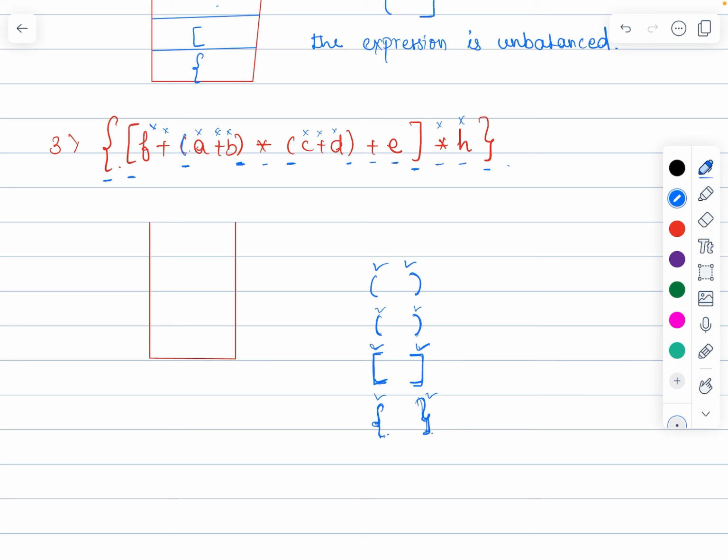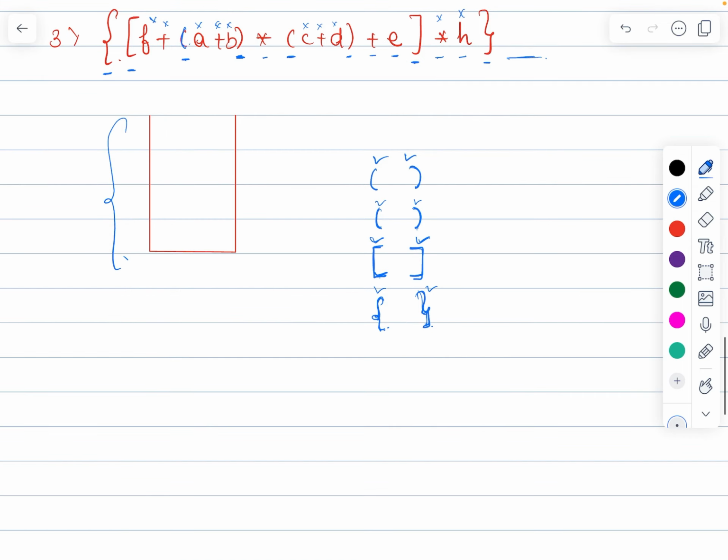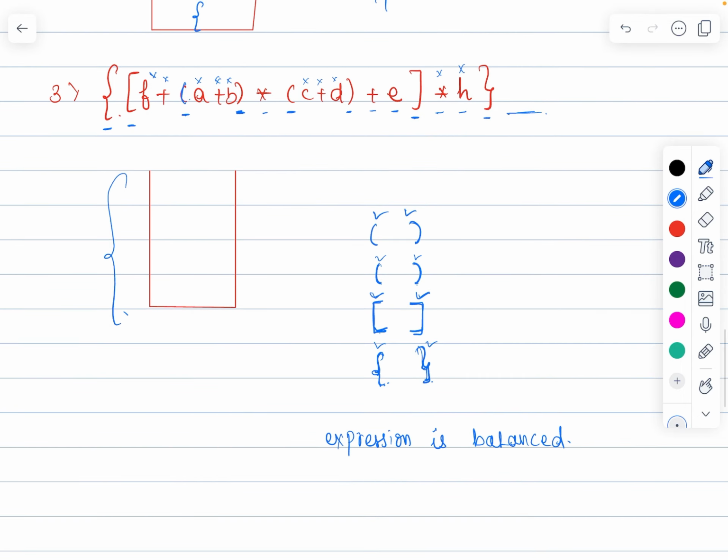Next, there are no more characters in the expression to scan, and also if you look at the stack, it is empty. There are no more characters to scan from the expression, and also the stack is empty. So you can print that the given expression is balanced. Finally, after scanning all the characters from the expression, your stack must be empty, then only you can conclude that the given expression is balanced. Otherwise, it is unbalanced. If the stack is not empty, you can conclude that the given expression is unbalanced.